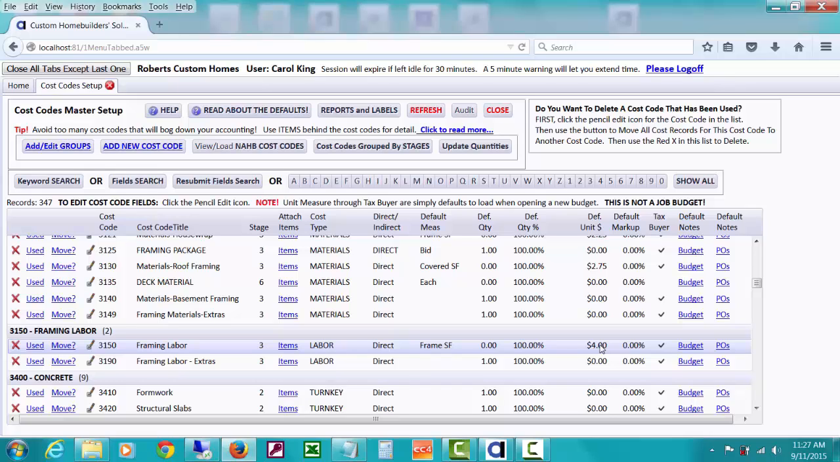Our unit prices might seem old to you or too low. You can always come set these. And all this will affect is when you open a new job budget, it'll drop that unit price in for you, which, like I say, you can change at the time you're doing the budget. But this is so that you can set up some defaults so that you can quickly open a new budget based on these defaults.